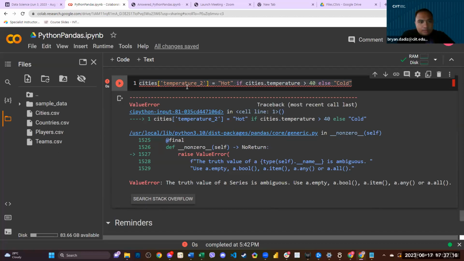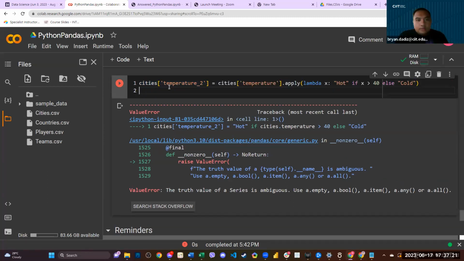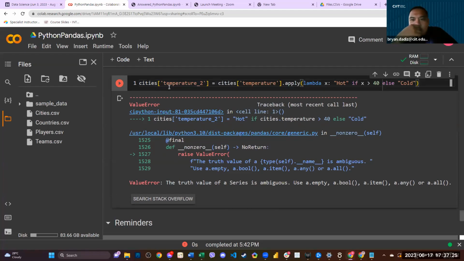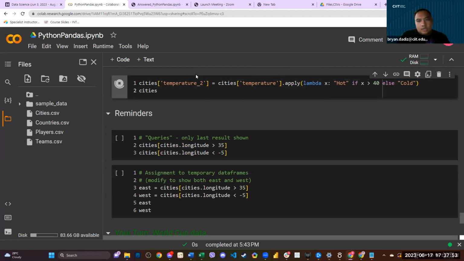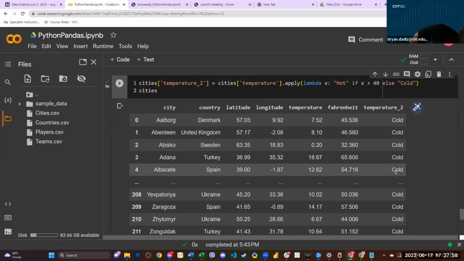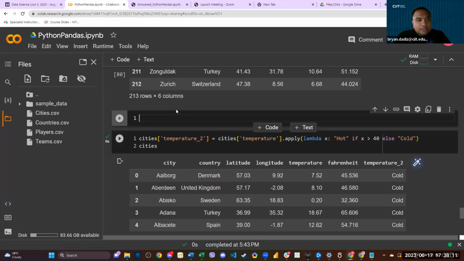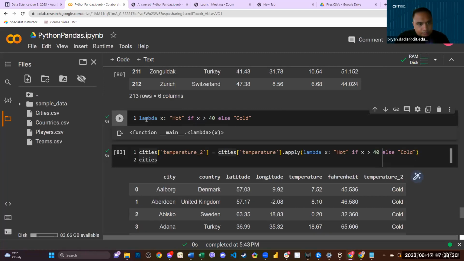Ay gagamitan ng lambda. Anyway. Lambda. Lambda, because lambda is different from a function. Lambda is a function without a name. So we apply lambda and therefore we get hot or cold. So nanggaling siya sa ganitong style ng coding. Syntactic sugar kasi yan.